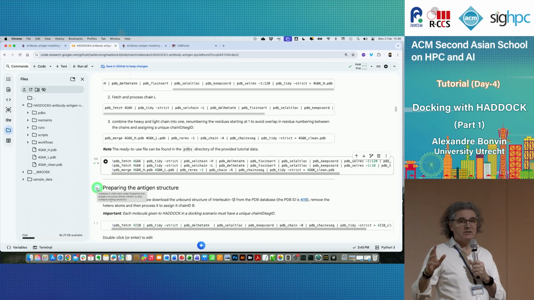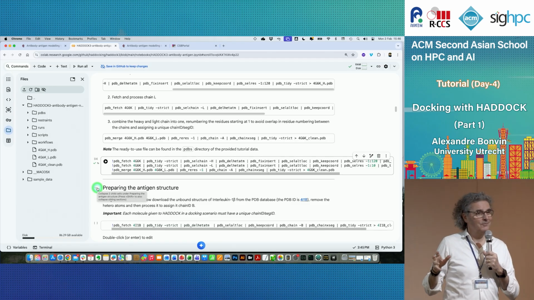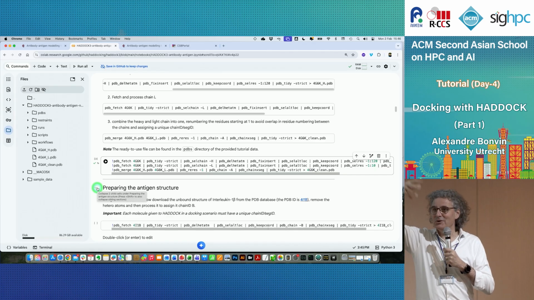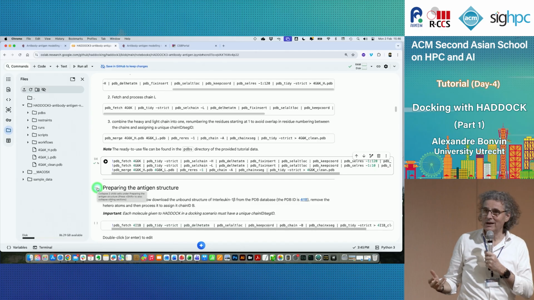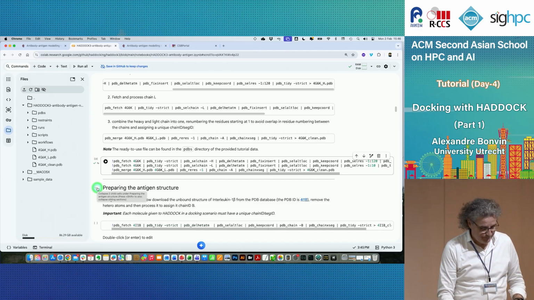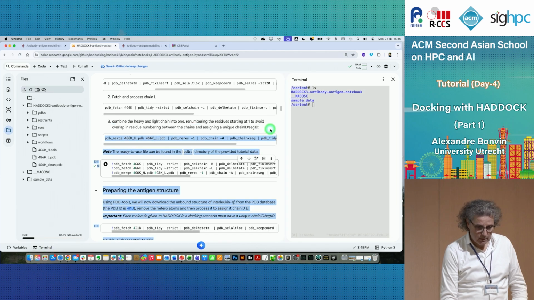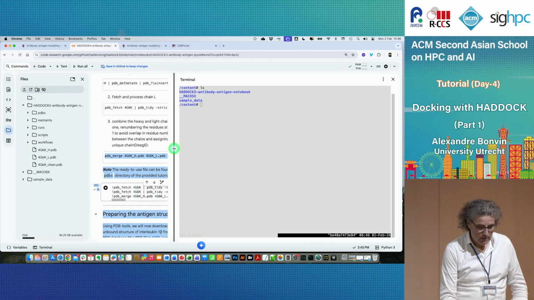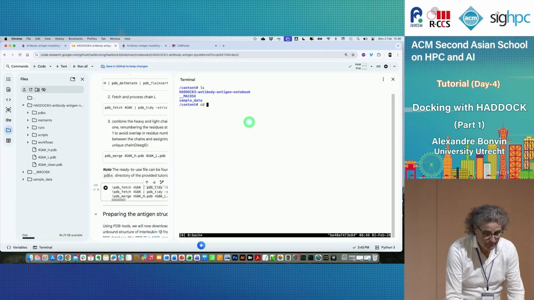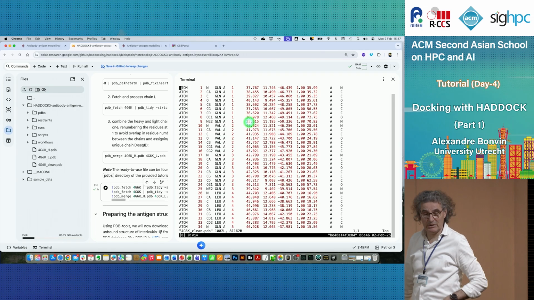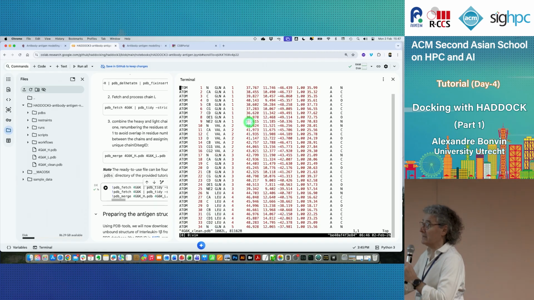Have you all seen the inside of a PDB file before? No? Maybe you have seen it only graphically, looking at a protein structure, but it's a simple text ASCII file. Let's open it. This is the inside of a PDB file now. If you have never seen one, it's a text file.